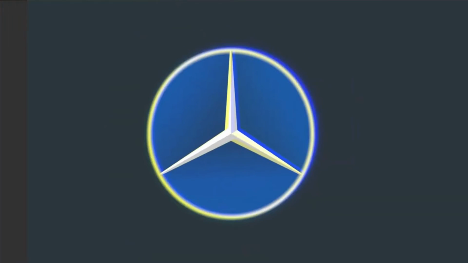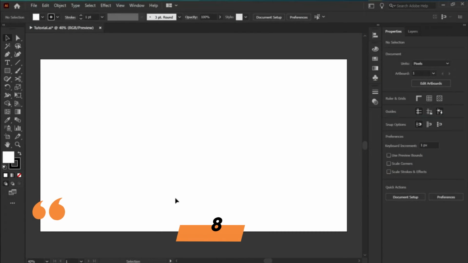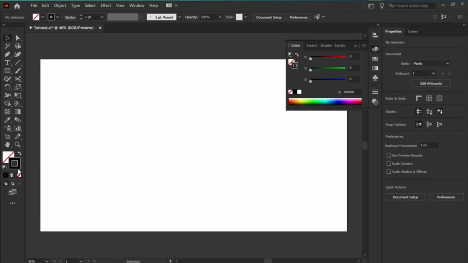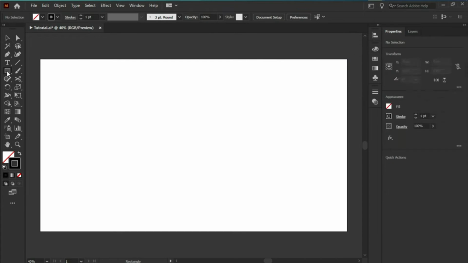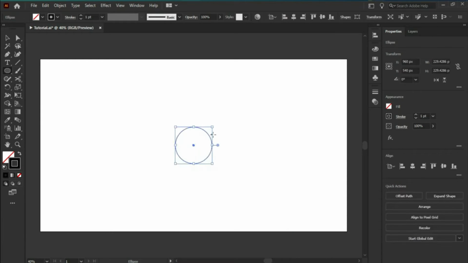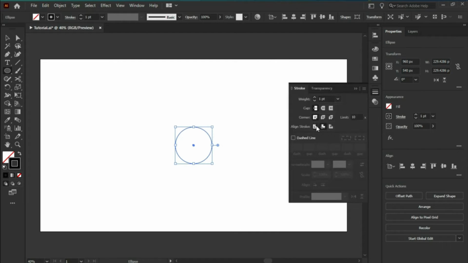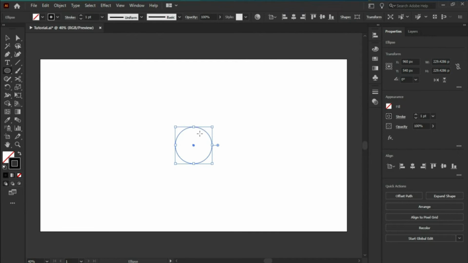Done. First step, make sure that you don't have anything on. Click on the fill, click on none, click on the stroke, and select the color. I'm going to select the circle, press and hold Shift plus Alt, and create a circle. Make sure that the stroke is in the center. I'm going to align the stroke to the center from here.